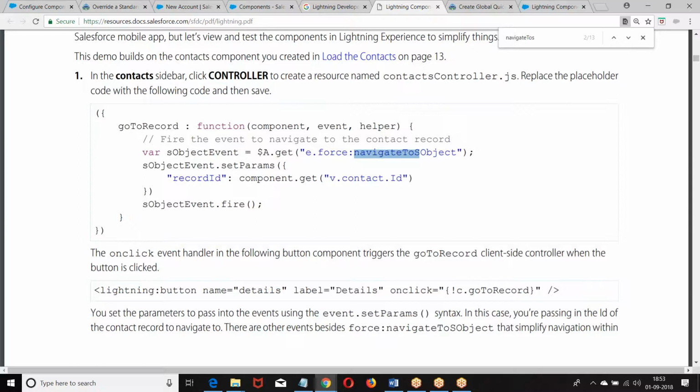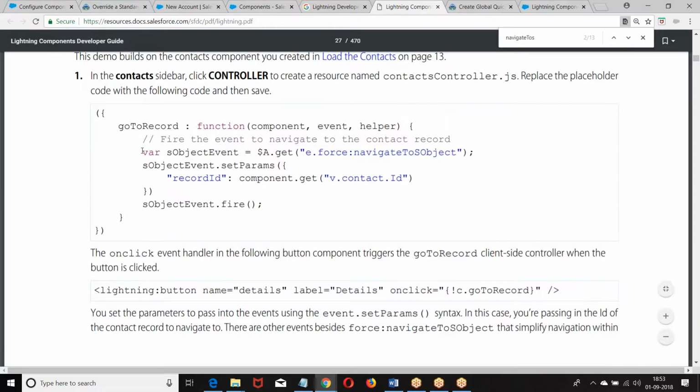It is also a standard action only, defined under force:navigateToSObject. I hope you are good. Force:navigateToSObject. Let me copy paste this. Have you followed this?